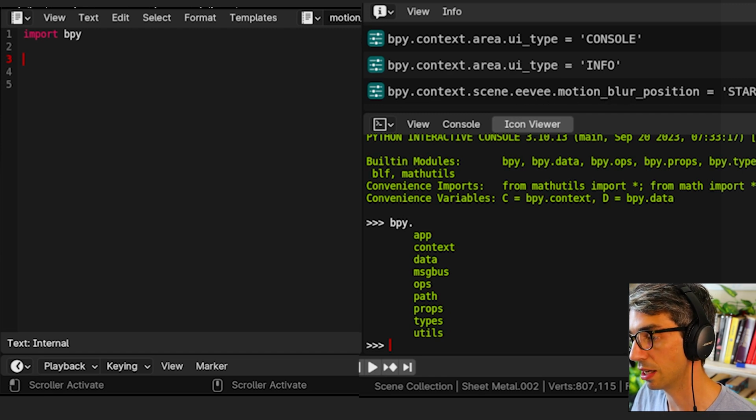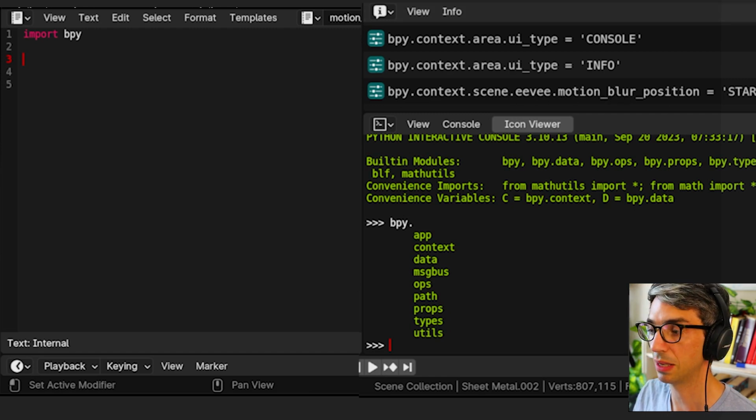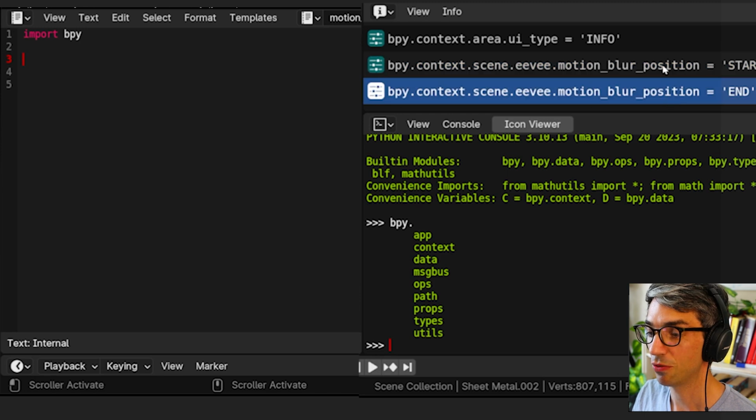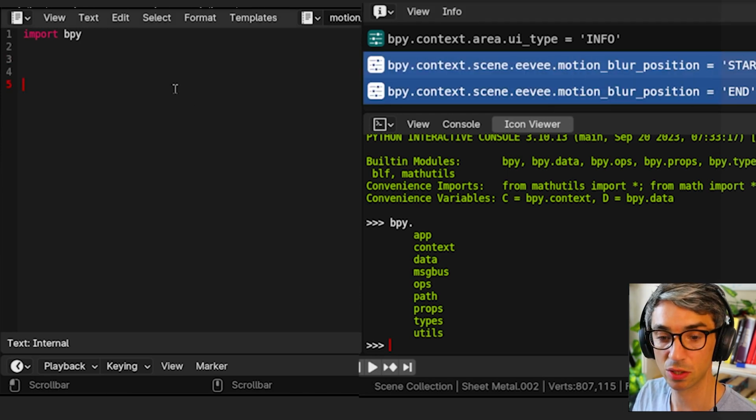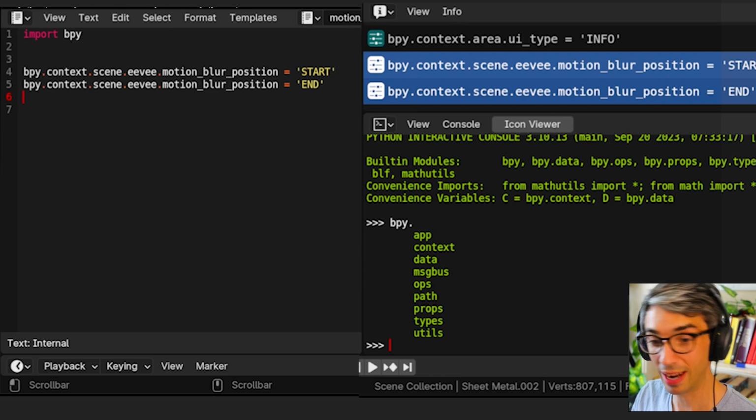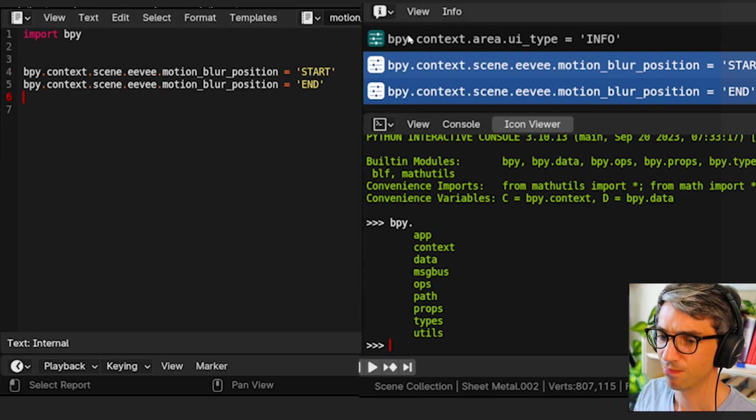bpy.context.scene.eb motion blur position equals start. And then I imagine this will be equals end. Yeah, so this is the magic code we need. So let's just go ahead and copy this. Just select these two, come over here, paste them in. So I know I've got what I need over here, but we don't have everything, right? Because this isn't going to render anything. This is just going to change these guys.